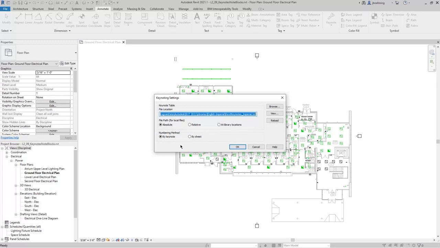You can also control the numbering method. This can be set to by keynote or by sheet. When numbering by sheet, the keynotes will be numbered based on the order that they are created on a sheet. When numbering by keynote, the keynote numbers will simply reference the keynote.